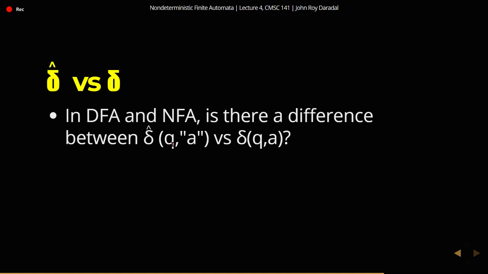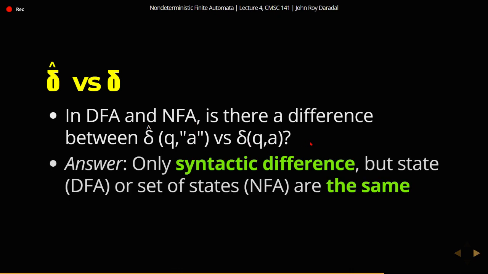So let's see this one. In the DFA and NFA, is there a difference between delta hat of Q and string A versus delta of Q on input symbol A? Take note that we are processing only a length 1 string here, which is A, versus the input symbol A. In reality, there is no real difference. It's only a syntactic difference because this one is a string, this one is an input symbol. But really, the state or set of states that you get are the same, right? Because you are going to the same state or set of states here.